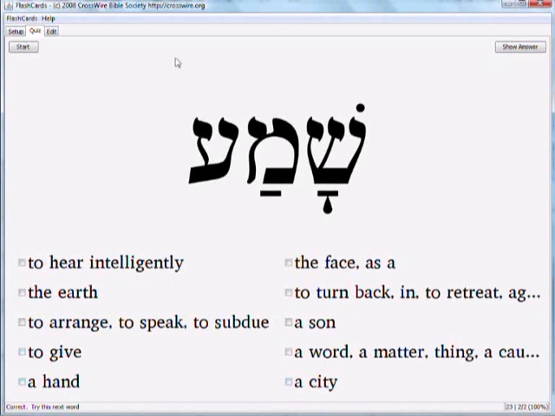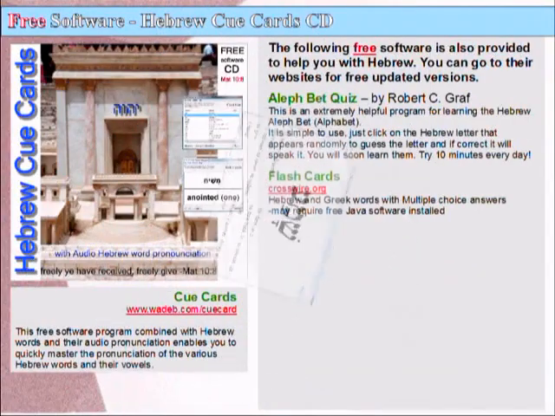After a rotation of these examples, after you've done all 23 of them, you can do them again until you know them. And it's quite a fun way to do it because it asks you questions. So that's flashcards.